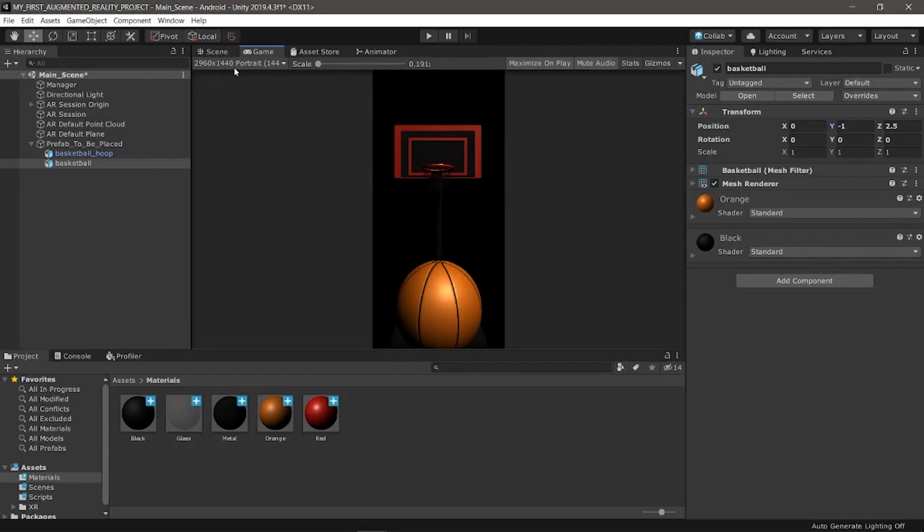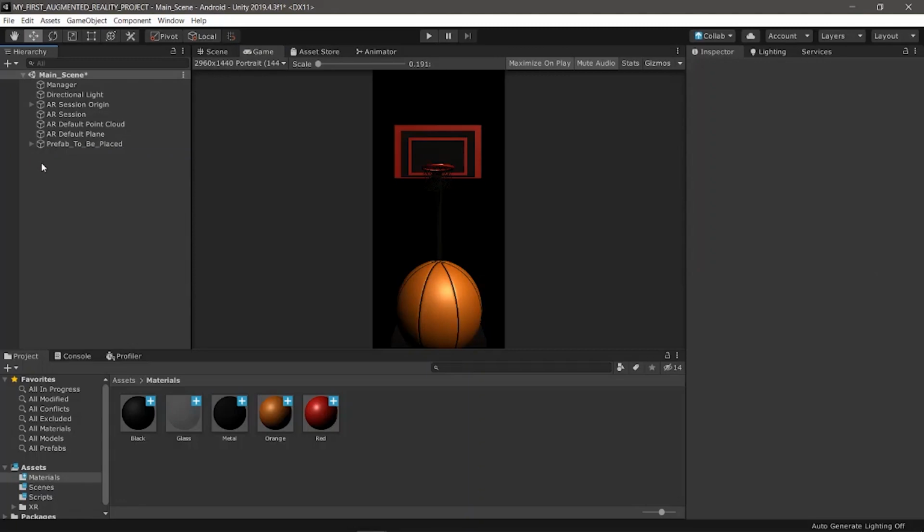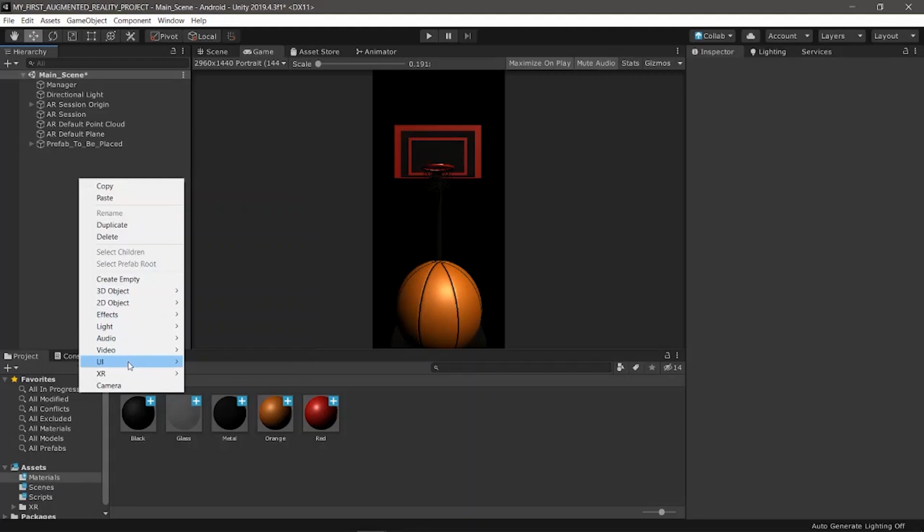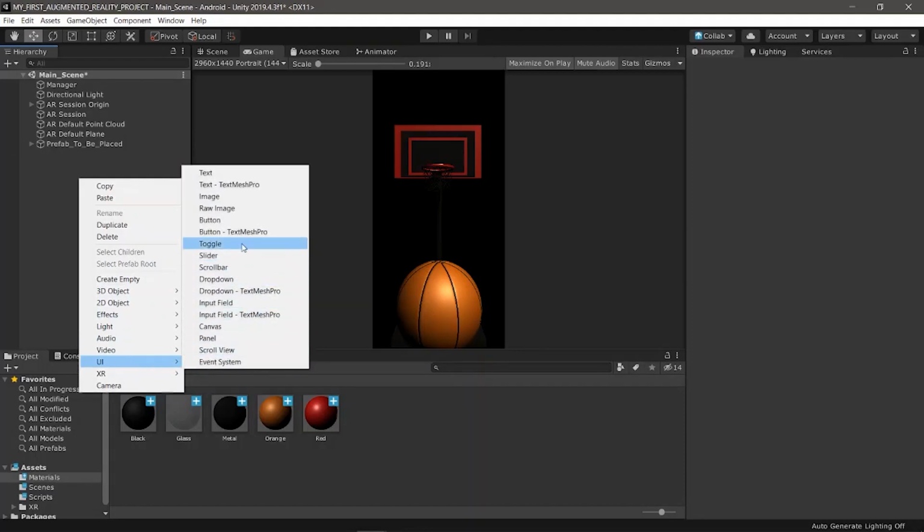Before we go into the coding part and show how you can handle the swipe input for your basketball, we actually need to make a toggle, which isn't necessary, but when you are playing a game, you don't want those planes which are being detected to be always visible or being detected actually. So to turn off the visibility, we'll be making a toggle. So let's come here into UI and make a toggle.